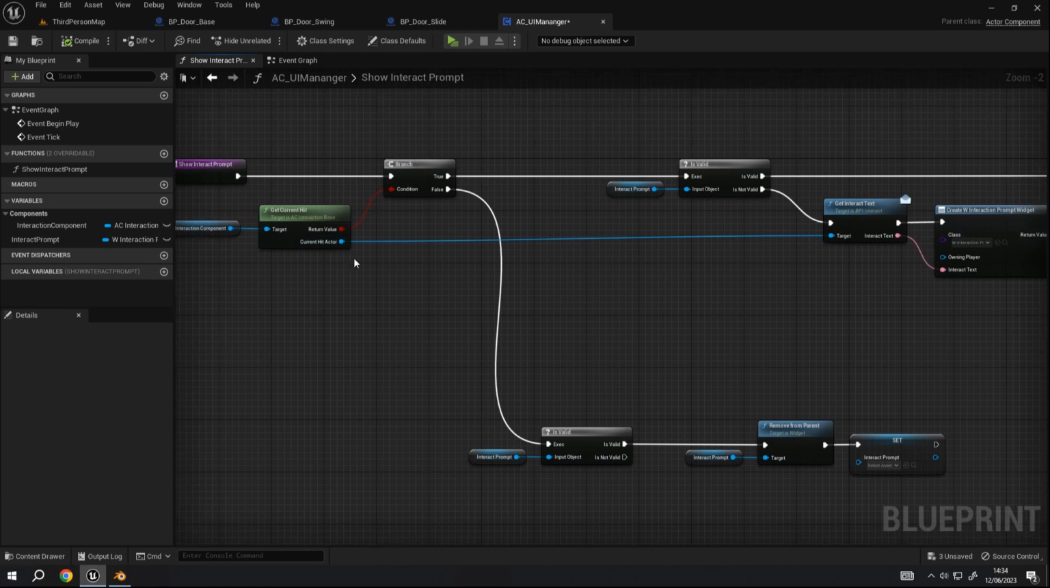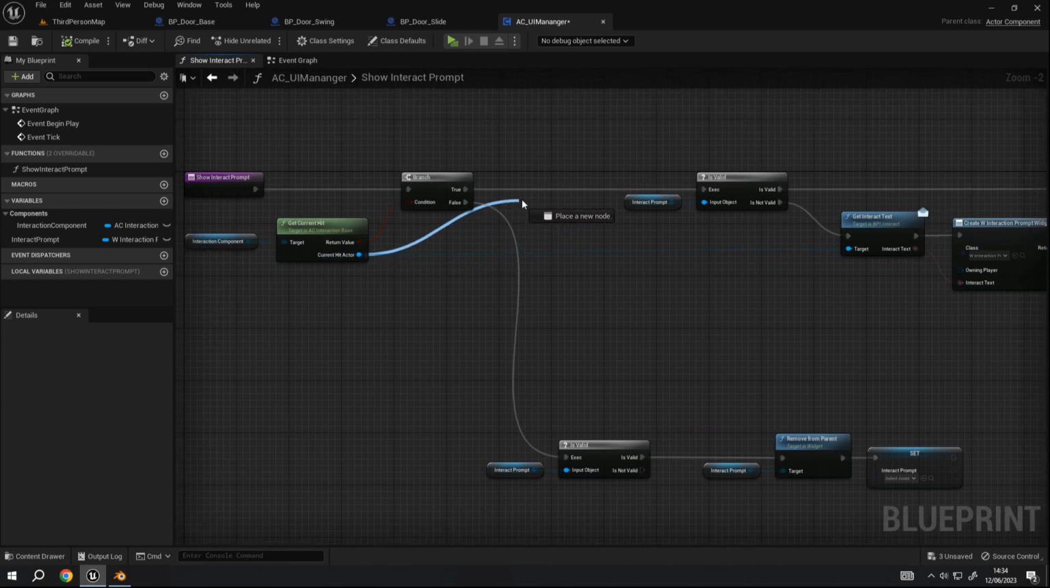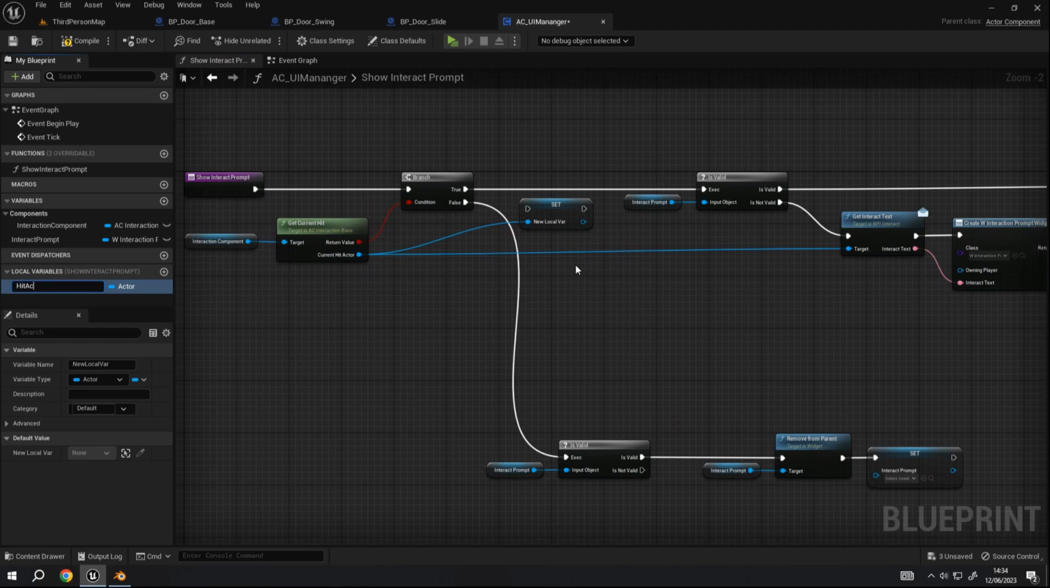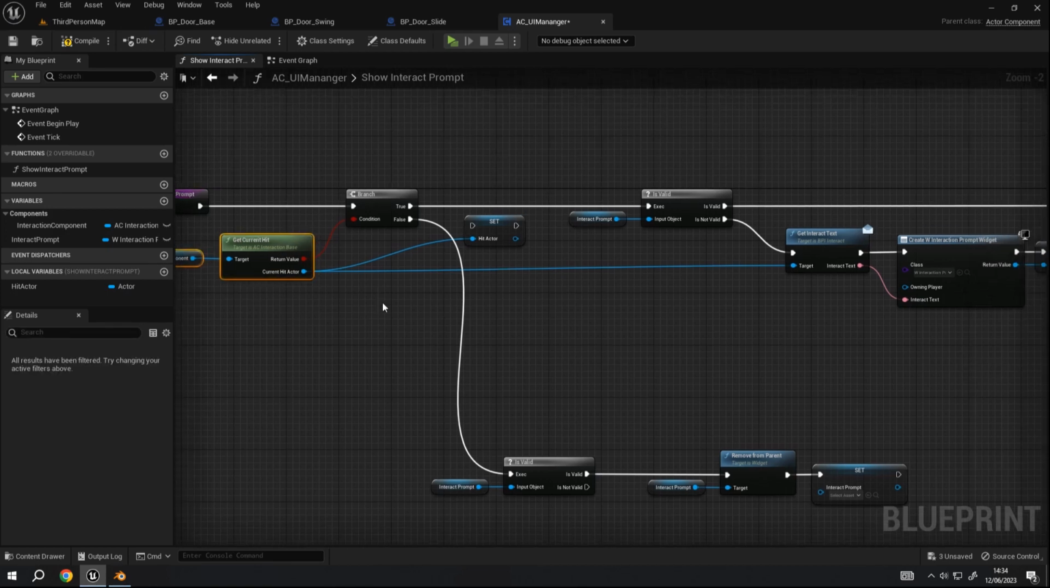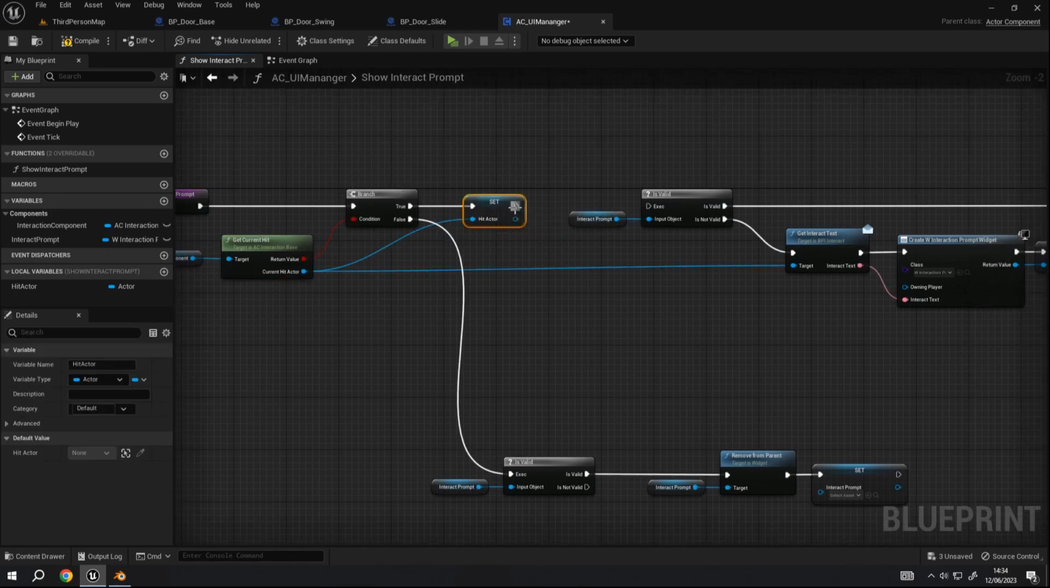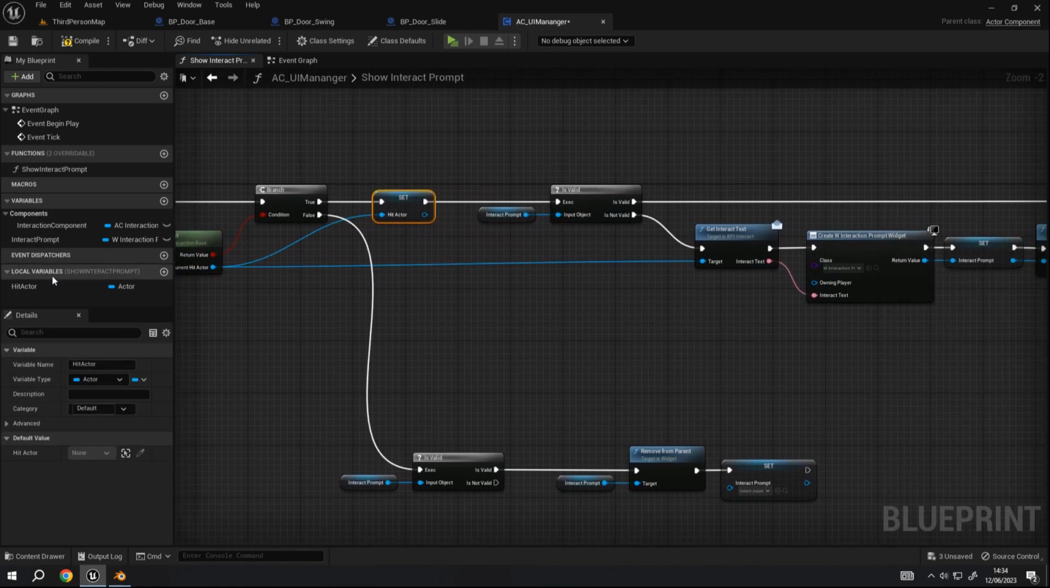So in terms of the current hit actor, we will be using this in a few more places. So what I'm going to do is actually promote that to a local variable. I'm just going to call this a hit actor. And that's just so we don't have to keep calling this particular function and doing the relevant checks. Just like so. And then we'll just update this to use that local variable.